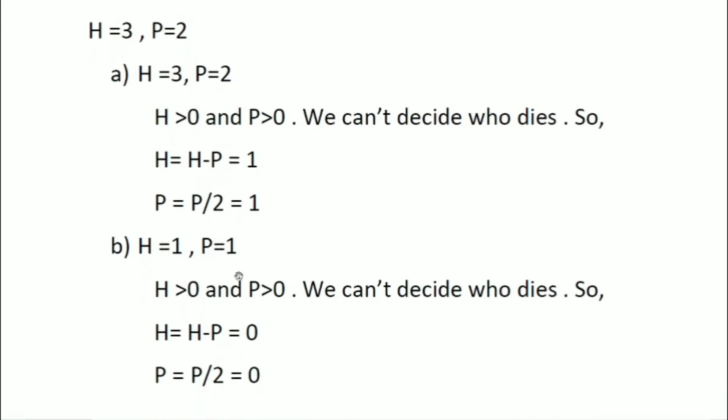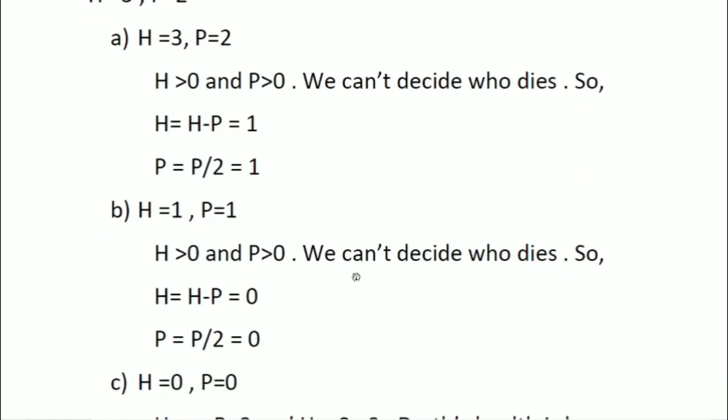Now both the values are positive, that is 1 and 1. Still we can't decide who dies, so we will do h is equals to h minus p. So our value of h becomes 0, and also the value of p, that is p divided by 2, will become 0. Now you can see that the value of h and p becomes 0 at the same time. So now there can be a confusion about who wins the game.